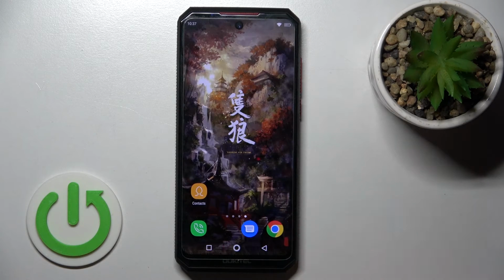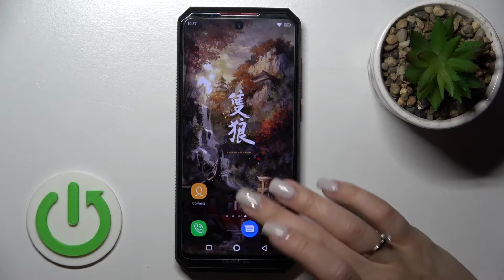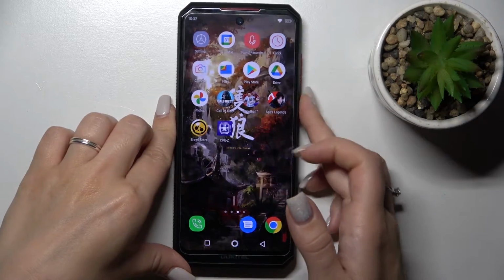Welcome to the video. In front of me is the OUKITEL K13 Pro, and I'll show you how to change the lock screen wallpaper on this device.